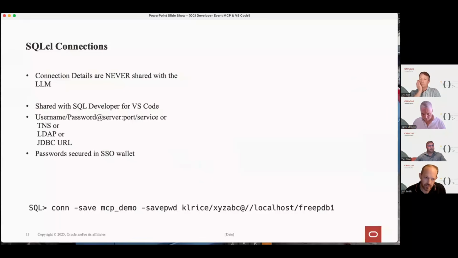The connection details are not going to be shared with the LLM itself. The LLM is just going to have access to making a connection, and it's going to go and say, hey, SQLcl, do the database connection for me. When I say create a connection, it's not the same as SQL HR/Oracle Go. This is save the connection properties to a file that I can then reuse later. So you basically just add a dash save with the name and a dash optional save password.